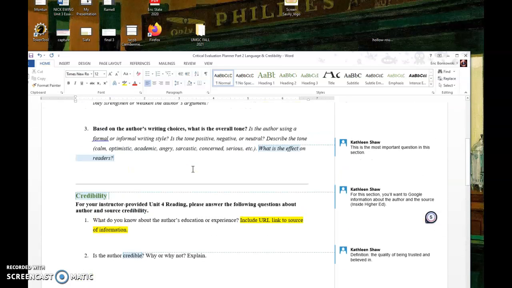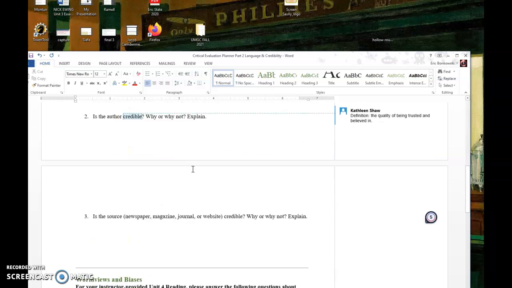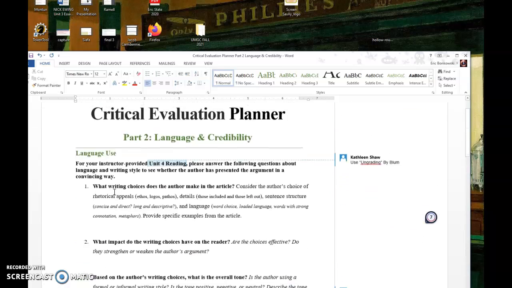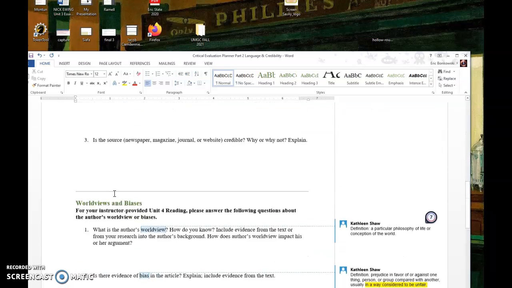And I told you the most important question here was about tone. So let's say that I thought that relaxed professional tone was effective for audience. You may not agree, whatever. This is just what I'm imagining I said. And then in this section, language use, okay, credibility.